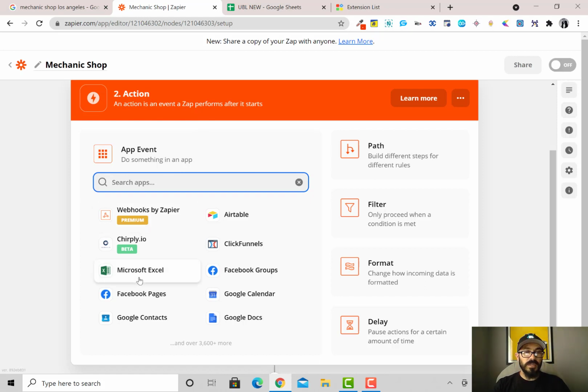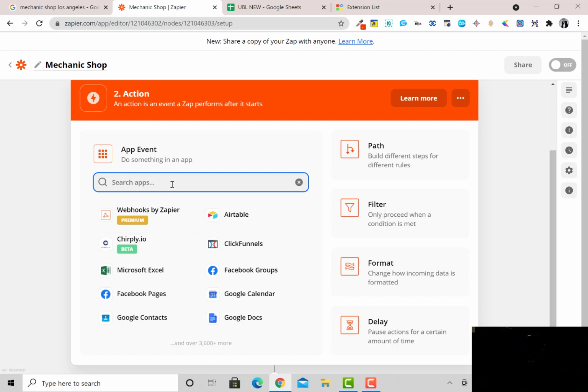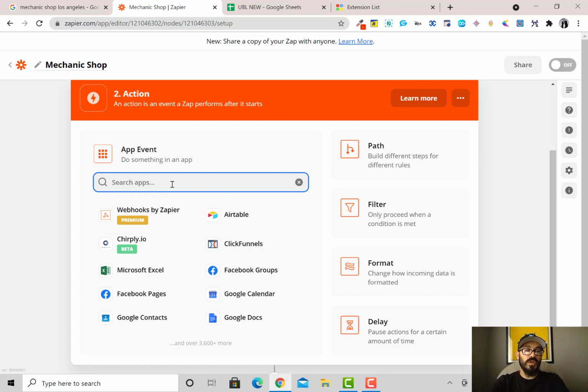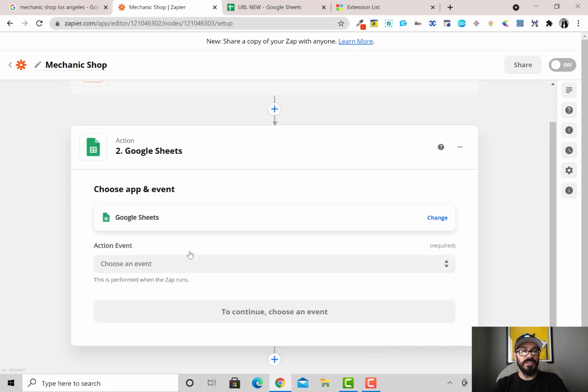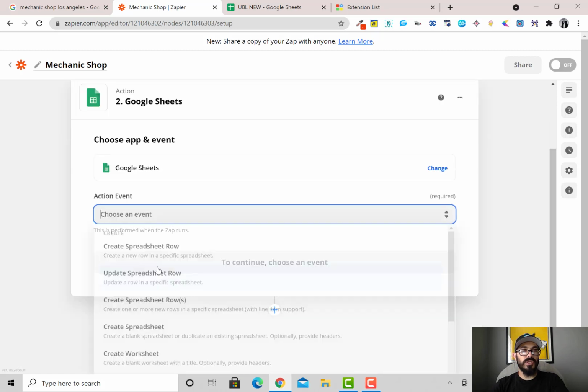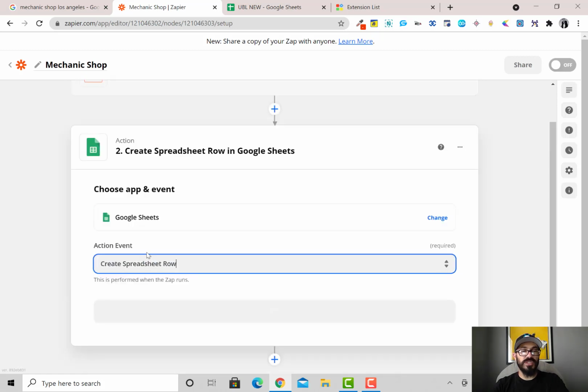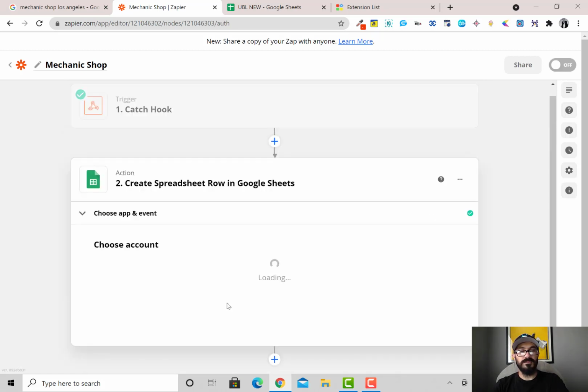For training purposes, first I'm going to go into a spreadsheet with Google Sheets, and then I'm going to send it to Chirply. So let's go to Google Sheets. There it is, Google Sheets. What do you want to do? What kind of action? I want to create a spreadsheet row. Continue.